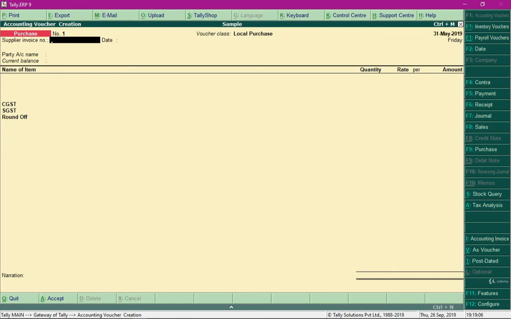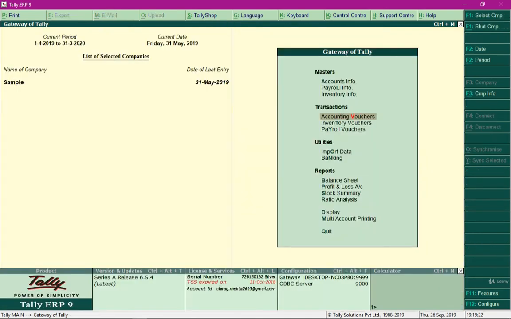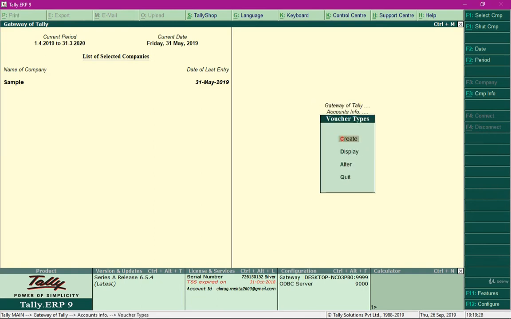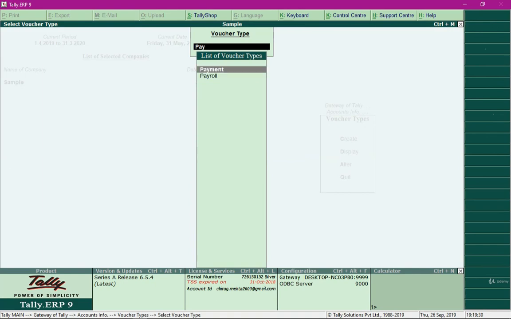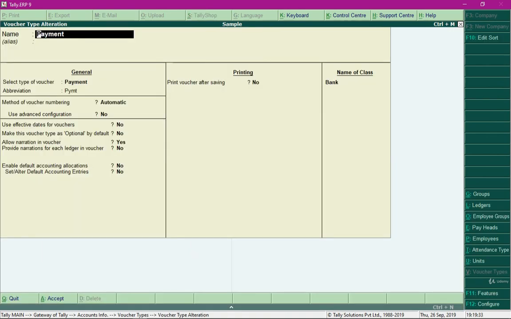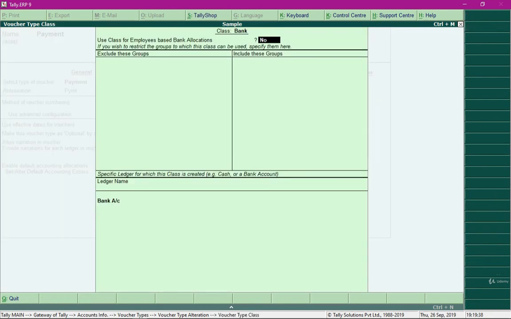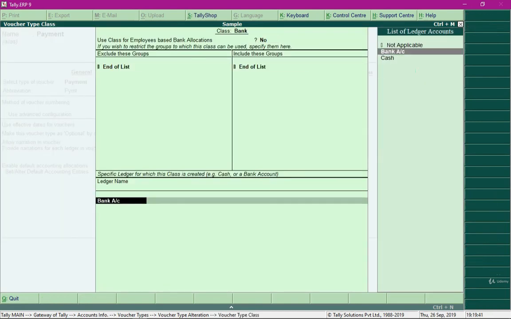So there are some payments which you make only through bank and not through cash, and you want to ensure that whenever you make payment towards such expenses, bank ledger should be selected. Now in order to have such setting, we modify the payment voucher by going to accounts info, voucher types, alter, select the payment voucher and specify the name of the class as bank. You can name it anything, and over here in the ledger name select the bank account ledger and save the voucher alteration.